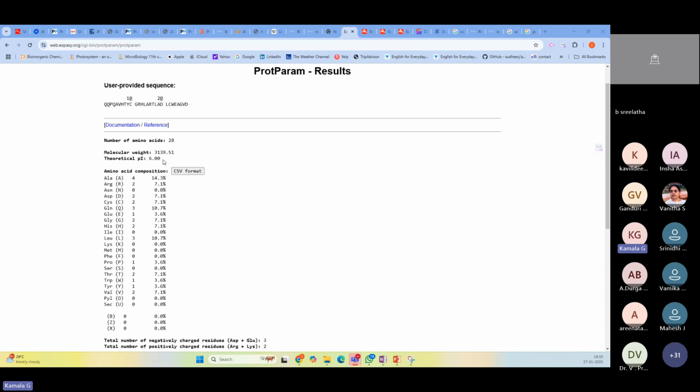Is it clear? What amino acids are present and what is the composition, the total number of negatively charged residues, and the total number of positively charged residues. See, for the total number of negatively charged residues, aspartic acid and glutamic acid, 3 are available. Right, for the total number of positively charged residues, arginine and lysine, 2.